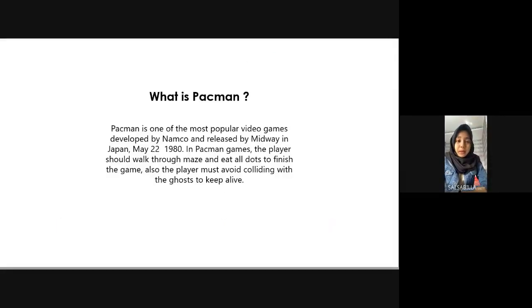What is Pacman? Pacman is one of the most popular video games developed by Namco and released by Midway in Japan on May 22nd, 1980. In Pacman games, the player should walk through a maze and eat all dots to finish the game. Also, the player must avoid colliding with the ghost to stay alive. As we know, Pacman is the most popular video game of all time. In the first year, Pacman made 1 million US dollars. Initially only in the arcade, Pacman has now been released on other platforms such as Game Boy and SNES.